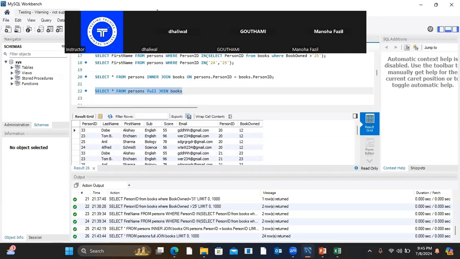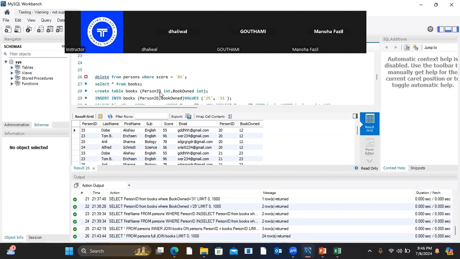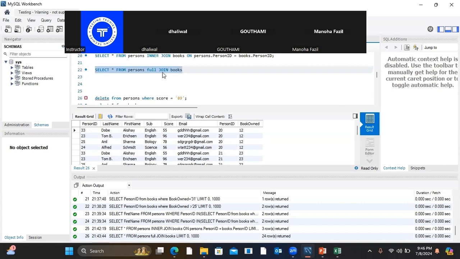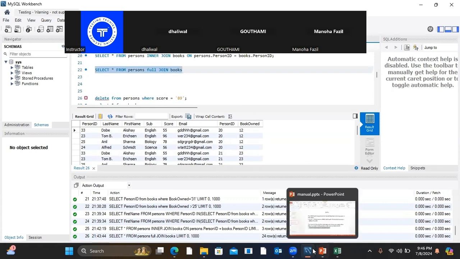Clear till here? Yeah. Yes, sir. This is very important. Inner join, outer join. Mostly we'll use inner join, but these are also important. Full outer join, full join.